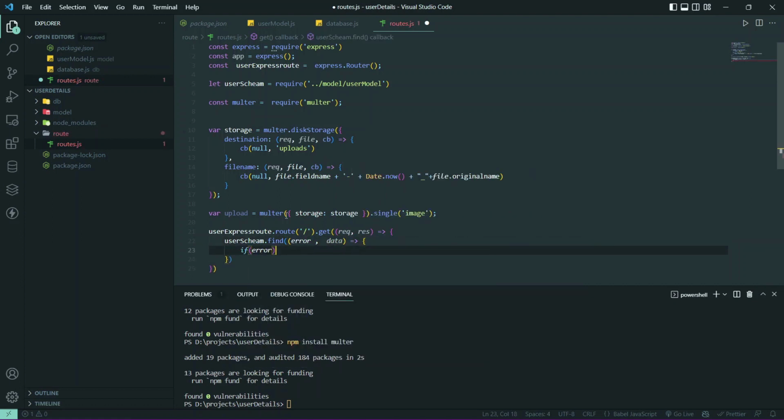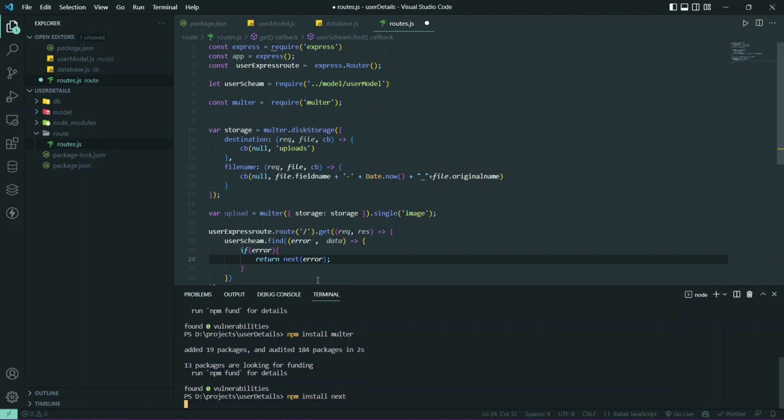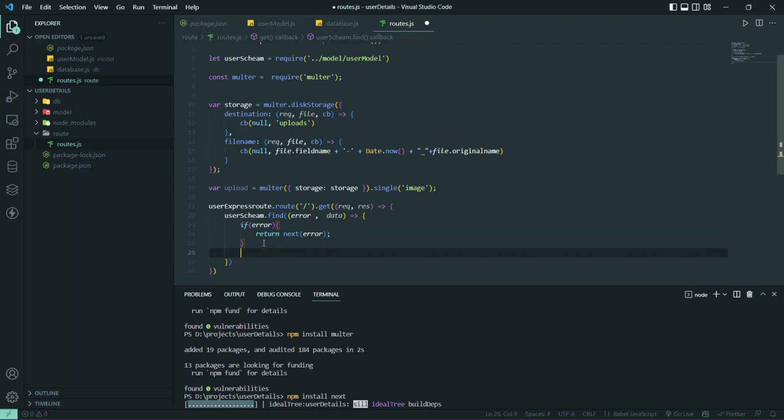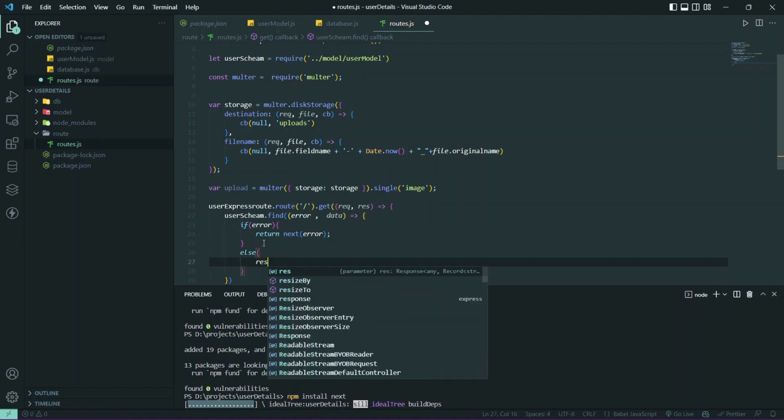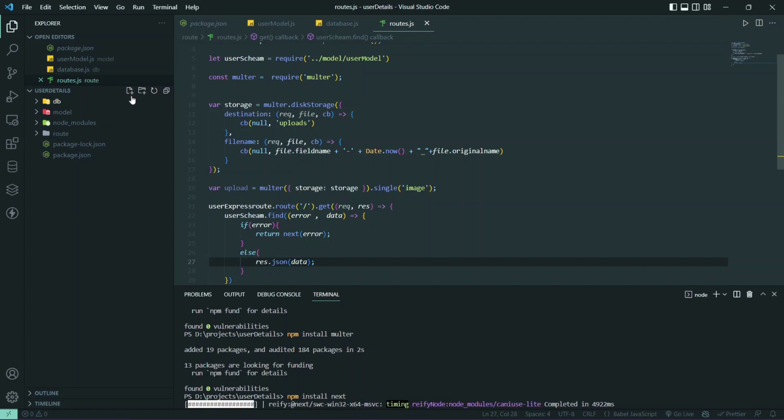If we get an error, return next error. Let's import next. Else response.json. Okay, after that let's make a server.js file. Let's check that it's working or not.